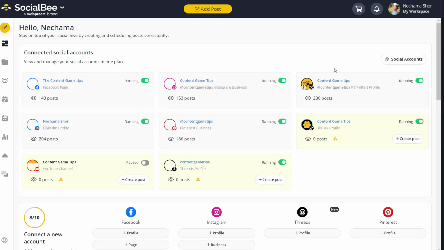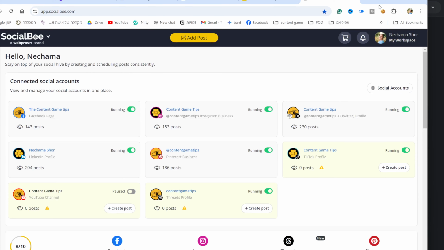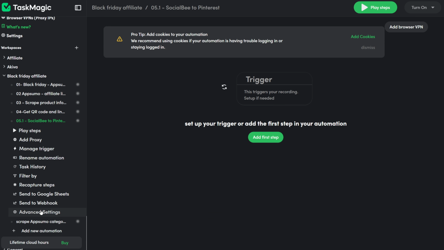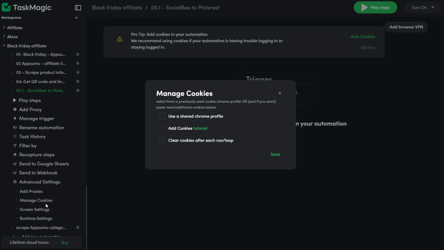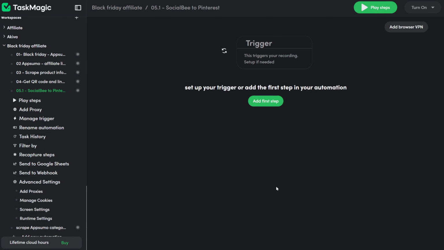The automation needs to remember the login information. To do that, you can save some cookies from SocialBee using the Edit This Cookie Chrome extension. I leave a link to the extension in the description. Now go to SocialBee and log in as usual. Once you've logged into your account, click on the cookie icon and then click on the arrow, copy the cookie code and paste it into the automation. In the automation, go to the advanced setting, click on Manage Cookies and then click on the Add Cookie button to save the cookie. You might need to refresh the cookie from time to time, but now the automation will be able to open SocialBee in your account and you can start recording steps.